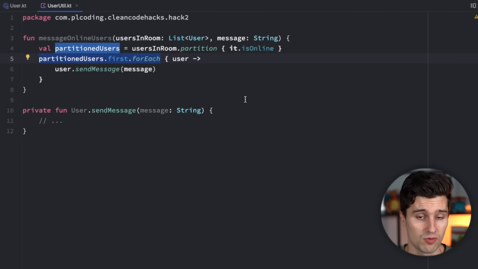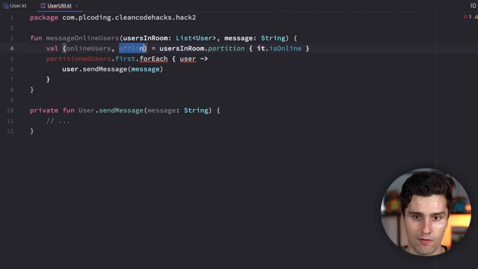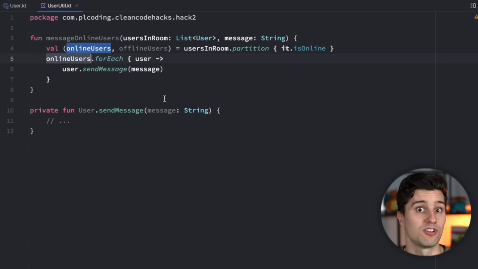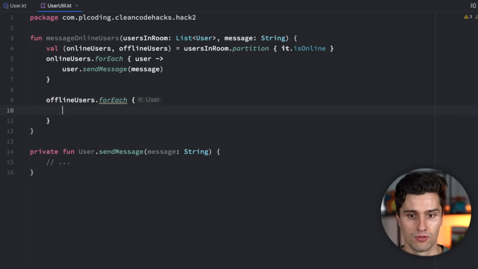And whenever you have such a pair in Kotlin, what you can use is destructuring. So if such a function returns a pair or you're actively creating a pair, you can instead get the two results like this and directly put these inside of variables. So online users and offline users. That works totally fine. We can then take the online users and just replace them here. Online users, we loop over them, and now it's much clearer. And down here, we can then do something else with the offline users. So the code is just much more readable by using destructuring.